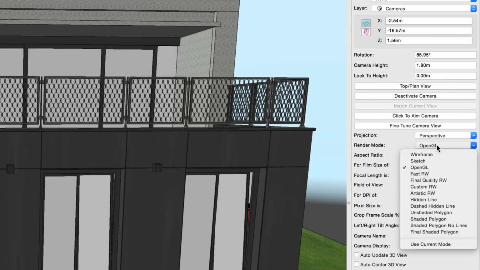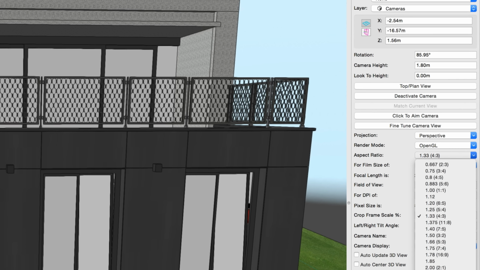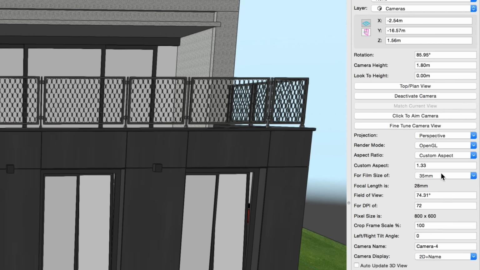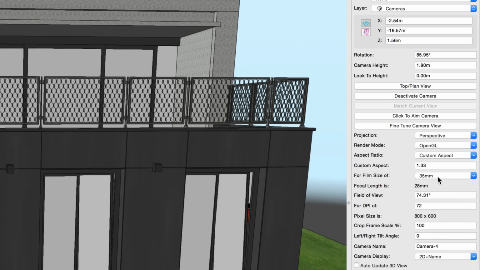Render mode, aspect ratio, and custom aspect ratio. All of these options are just duplicates of the ones that were available in the fine-tuned camera view and behave in the same manner. Film size will determine the camera's film size as if it were a real camera, and will set the focal length automatically.